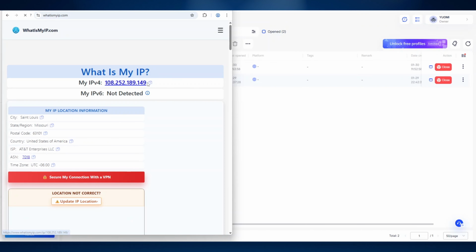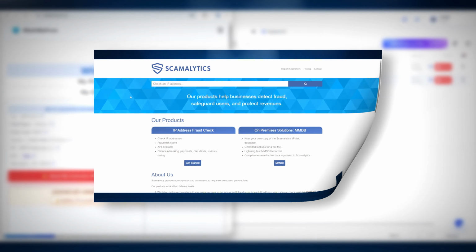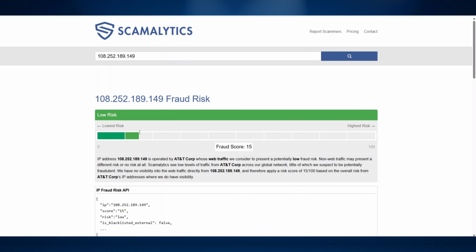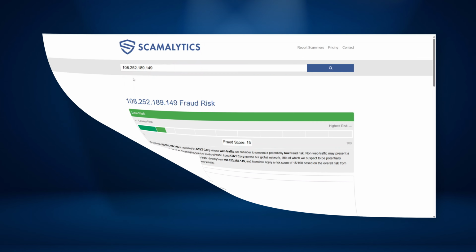Next, copy the IP address and paste it into Scamalytics. Scamalytics analyzes public data to see whether an IP has been linked to spam, abuse, or suspicious activity. Based on this data, it gives the IP a risk score. Here, you can see that our FlashProxy IP has a good reputation score.